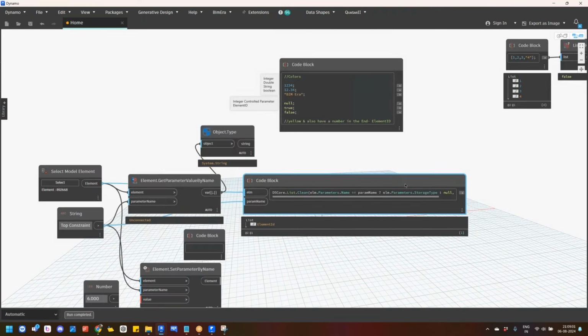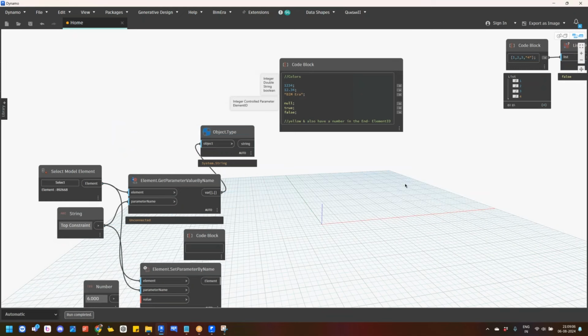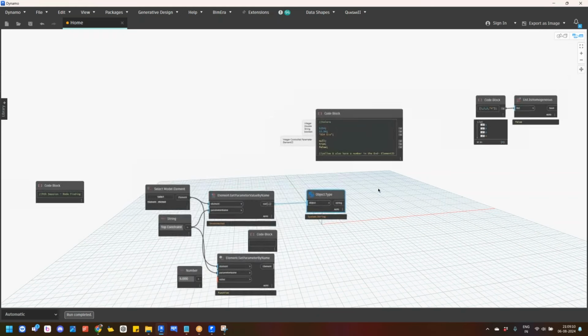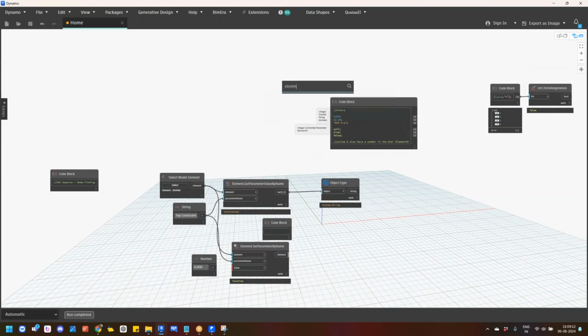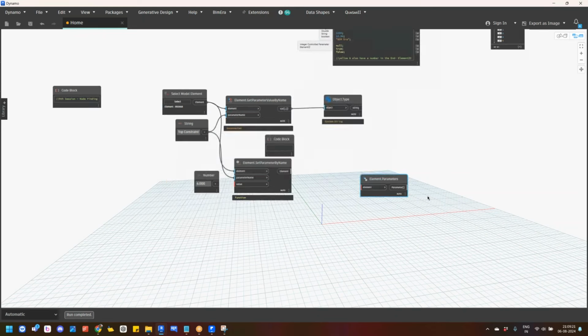So how do I come to know this, Rajesh? No, this is somehow tricky. I don't want to follow this. Is there any other way? Let me explain very clearly. Element dot parameters. We played with it yesterday. Element dot parameters.